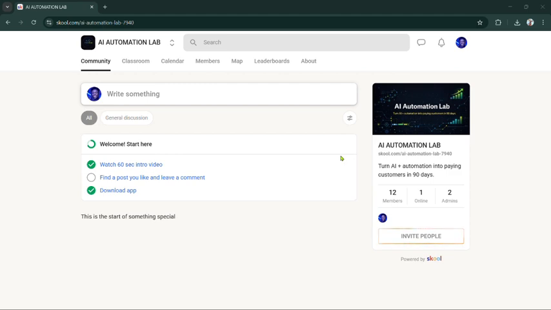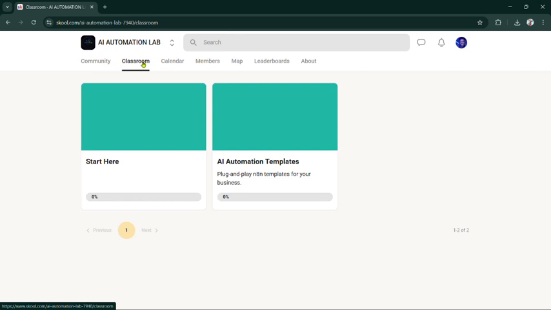So basically, after you have logged into your school account, you will see that you are on this page. On this page, you can see that there are several options: a 60-second video introduction, find something to leave a post, leave a comment, and download the app. While on this page, what you will do is go to Classroom so that you will be able to access all the AI automation templates.